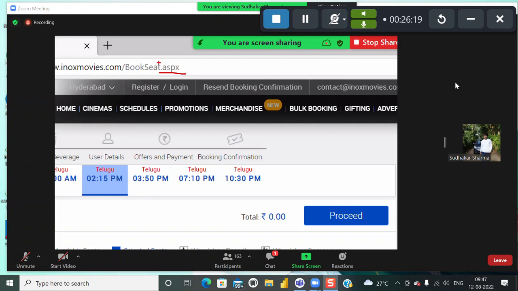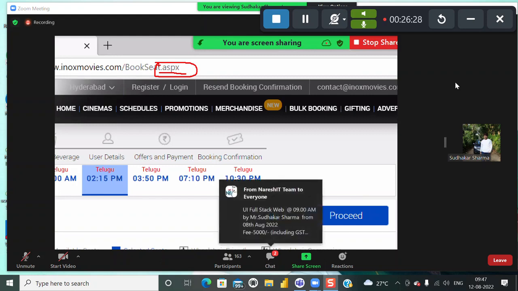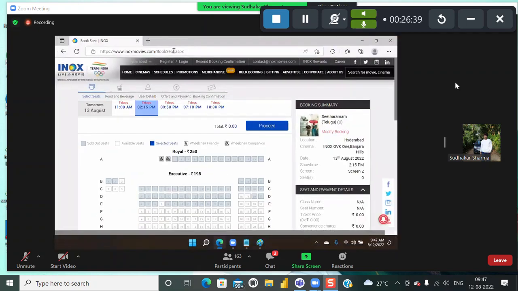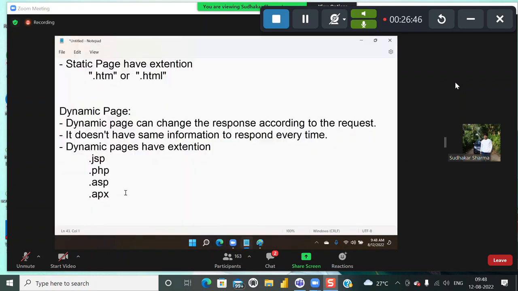Dynamic pages usually have extensions like JSP, PHP, depending on which technology it is. ASPX means it is designed in .NET technology. ASPX means .NET, PHP means PHP, JSP means Java. That means this is a dynamic page. Whether it is a static page or a dynamic page doesn't depend on how they look. It depends on how they respond.